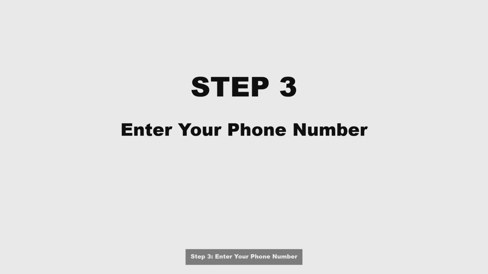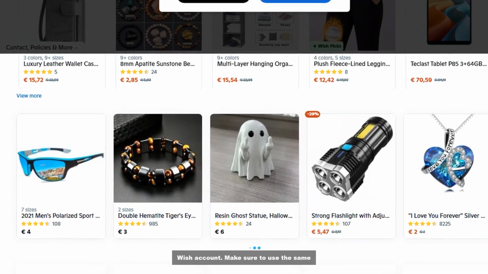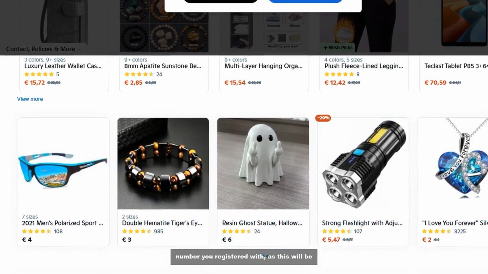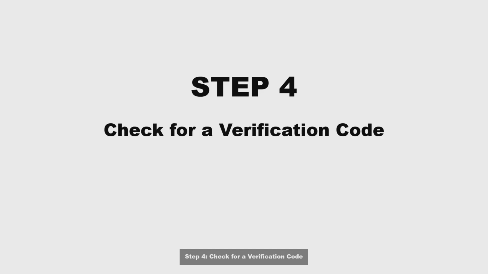Step 3. Enter your phone number. Input the phone number associated with your Wish account. Make sure to use the same number you registered with, as this will be used to send your recovery link or code. Step 4. Check for a verification code.